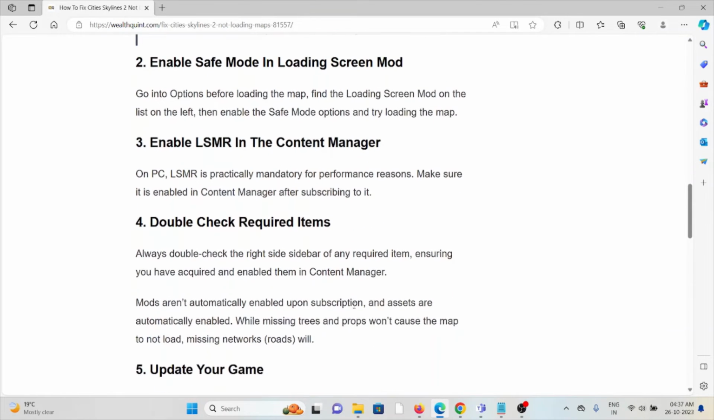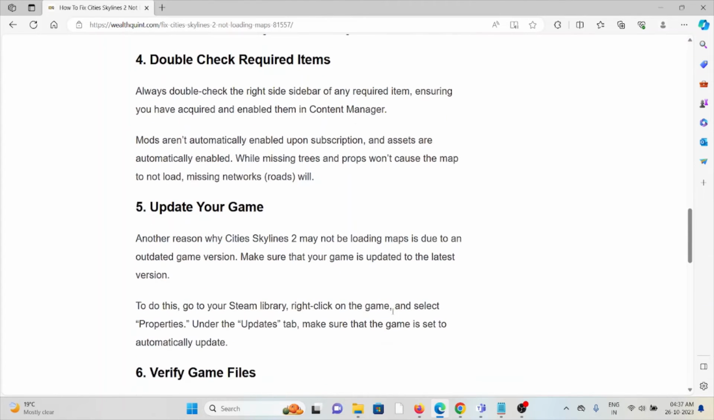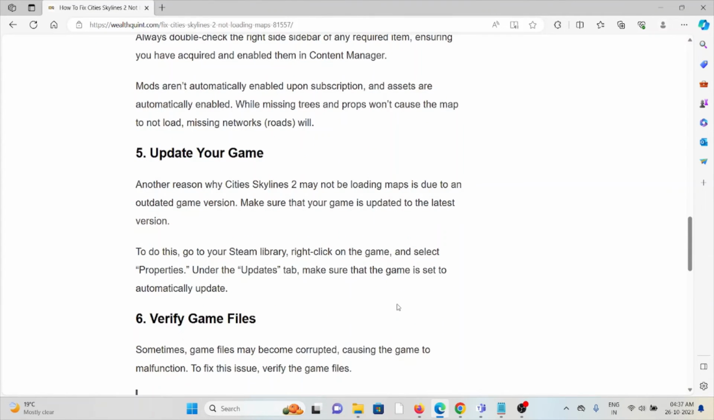The fourth method is to double check required items. Always double check the right side bar of a required item, ensuring you have acquired and enabled them in the content manager. Mods are automatically enabled upon subscription and assets are automatically enabled, while missing trees and props cause the map not to load. Missing networks will.